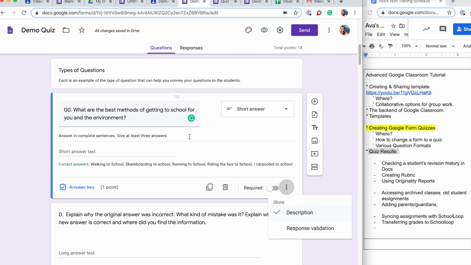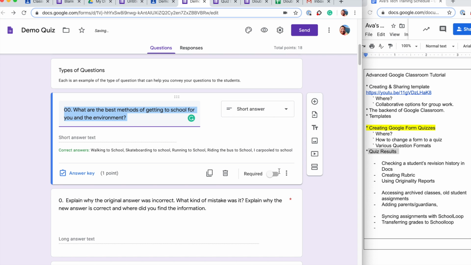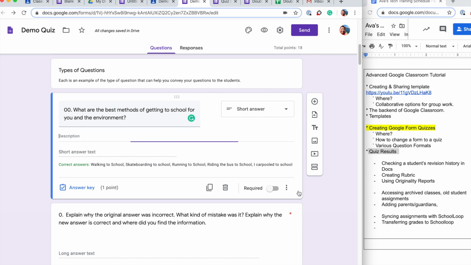If you do that, your text disappears, so you have to go ahead and type it in again. So I'm going to go ahead and do that. Take off description. And then when I add in description again, it disappears. But I went ahead and copied it so it would be easy to go back. Their answers would be answered here in short answers.